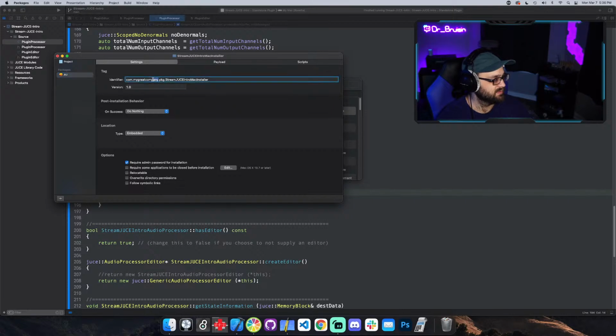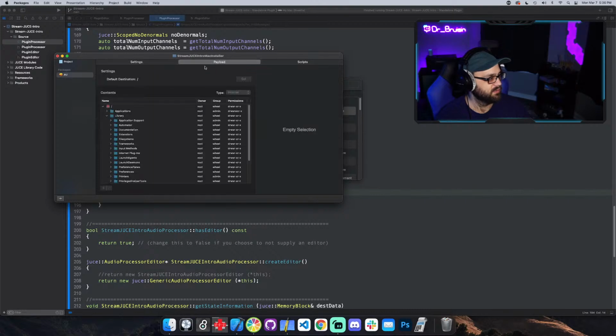And we come into this identifier, and this will be the name of the company. So Viator DSP. And then this is AU. So I'll make that AU. And that's basically all we have to do. And then we come into the payload right here. And this is where we're going to put the software.